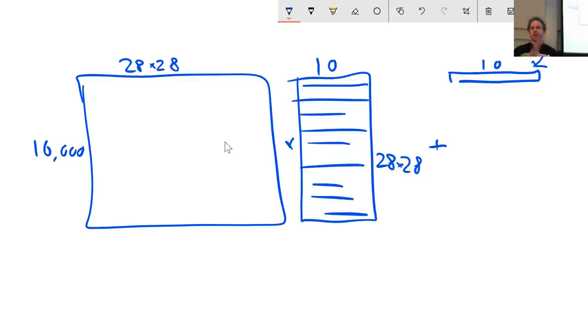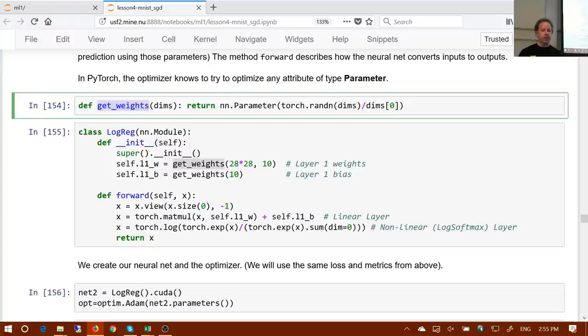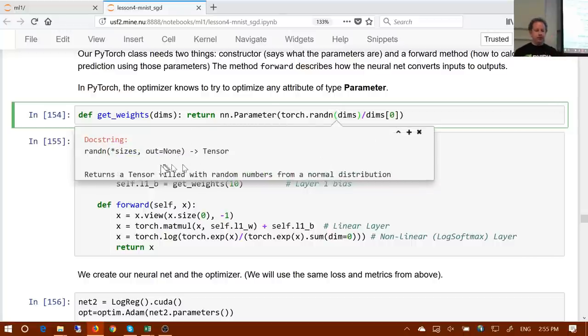Okay, so the bias is going to get added to every row. So we first of all define those. To define them, we've created a tiny little function called getWeights, which is over here, which basically just creates some normally distributed random numbers. torch.randn returns a tensor filled with random numbers from a normal distribution. We have to be a bit careful though.